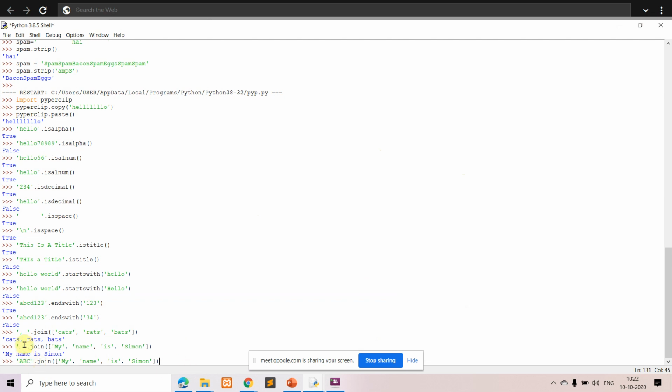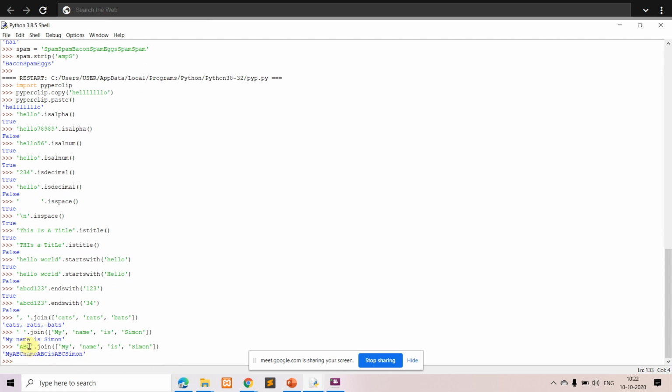Similarly, the last example related to join. In the previous two examples, the separator you used was a comma in the first case, and a space in the next case. Now, what is the separator you have used? You have used ABC. So how will it be? "my" is the first value in the string, so my is written. After that, the separator you have used is ABC. So "myABCnameABCisABCSimon". Again, this entire thing is your one string. Okay, so that is about your join.